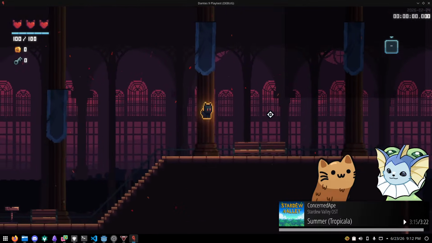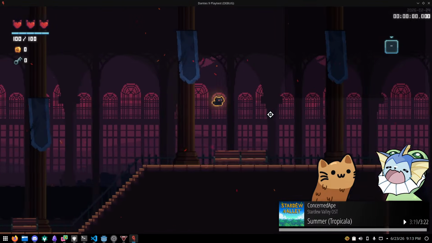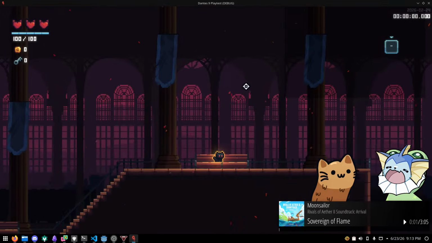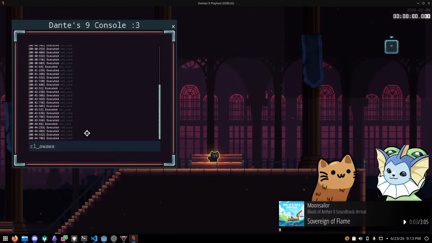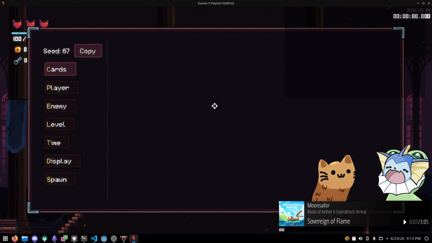Let's see. What else is there? I don't think there's anything else actually. I think that's mostly it. Oh yeah, I wanted to show you this. I don't have a spawn command. It sucks, whatever.